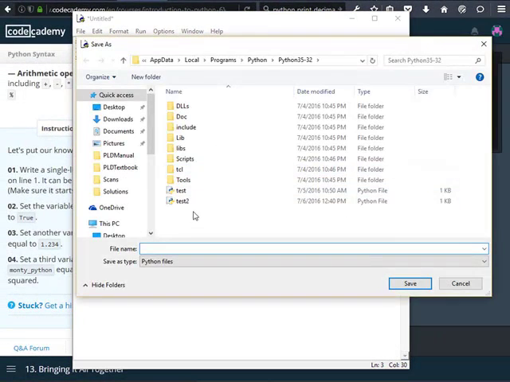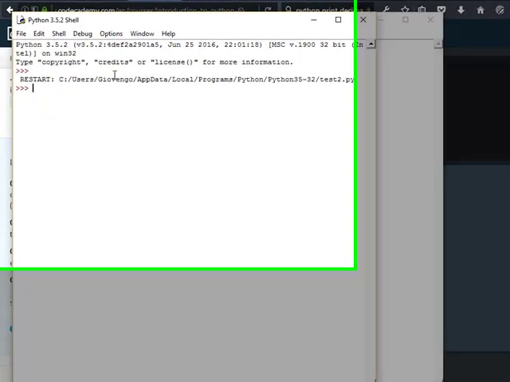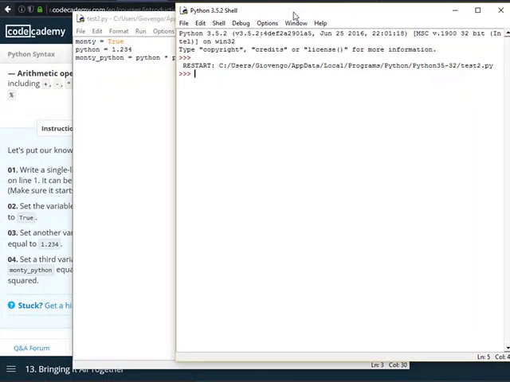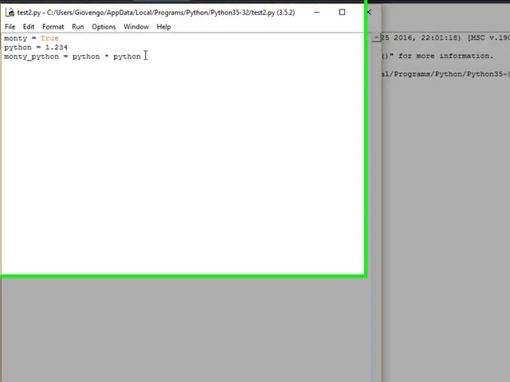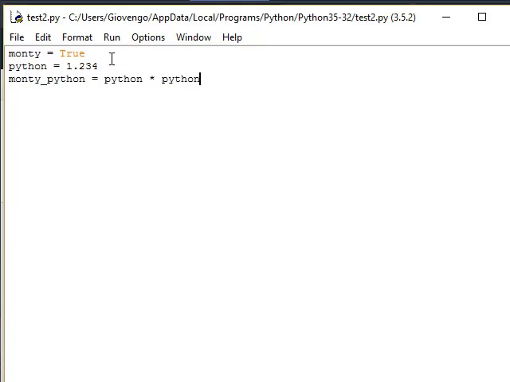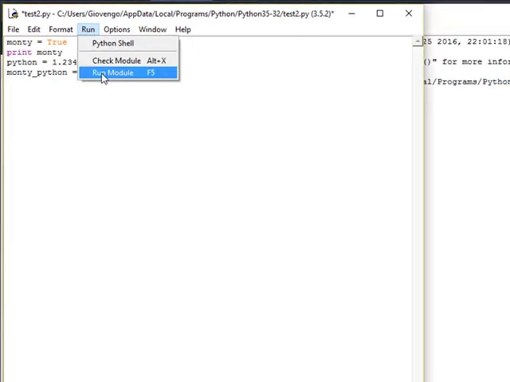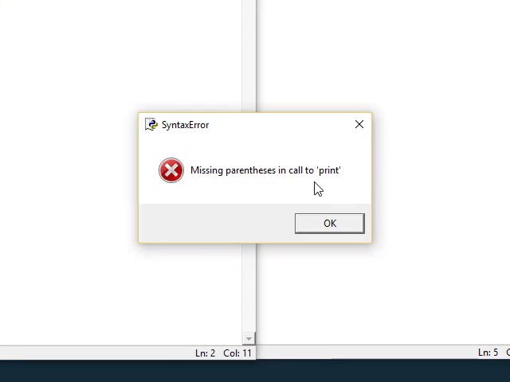Save it. Sure, we can save it. Let's call it test2, because I know I already did that one. And I ran it, and okay, doesn't look like anything happened. Well, actually, something did happen, but remember, our code here wasn't complete because we added those print commands. So if I add my print command here, and then we did Monty, and then I go to run this, and we save it, it says missing parentheses in call to print.